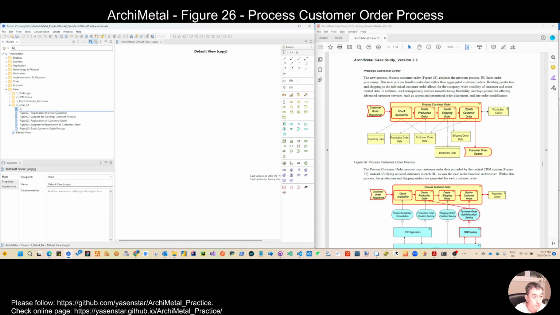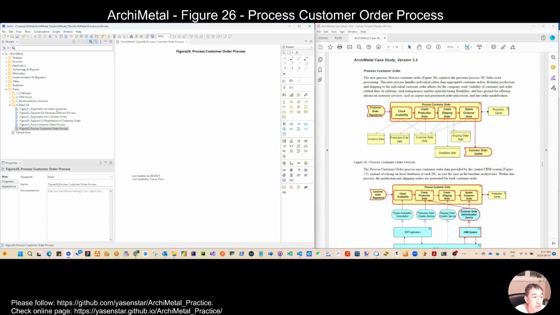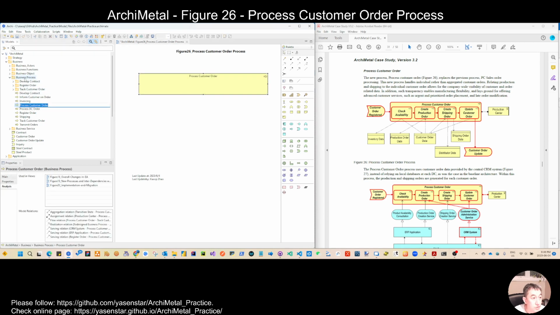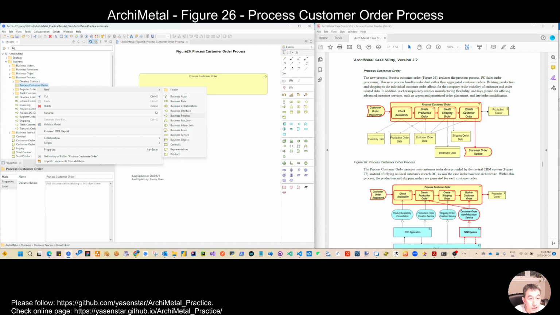Let's do this and set your dates, and then start examining the parent process, customer order, starting from here, business process, customer order. Yes, we have that. Let's prepare enough space and create a folder to host the sub-process elements. Check availability.